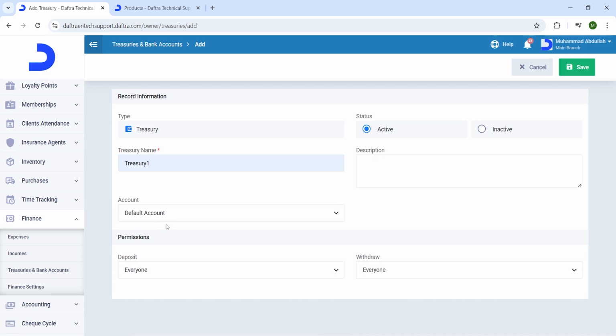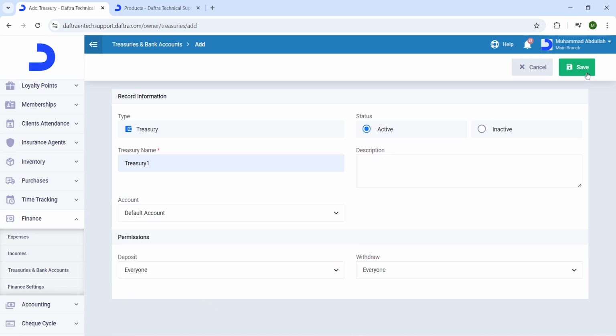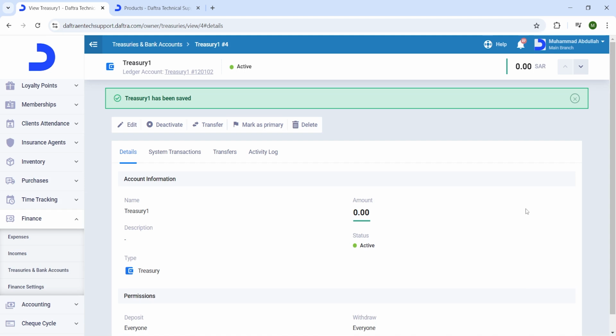Set the permissions related to the treasury and choose who has the permission to withdraw or deposit, if it's all, specific staff members, specific roles, or specific branches. Click on Save, and now the treasury has been successfully added to the Treasuries and Bank Accounts list.